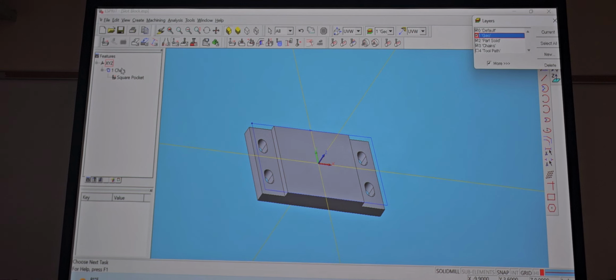Alright, so I'm gonna go back to chains, cause I'm gonna do a profile on this, but like I said, you're not really gonna see anything be cut, because my stock material is what it is, right? But I can always change it if I wanted to. So I'm gonna come up here to contouring.